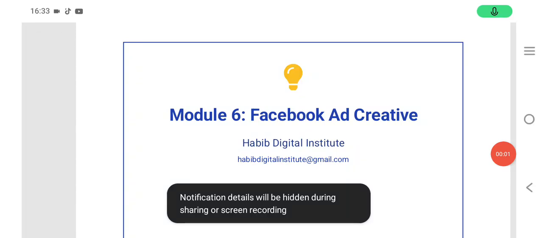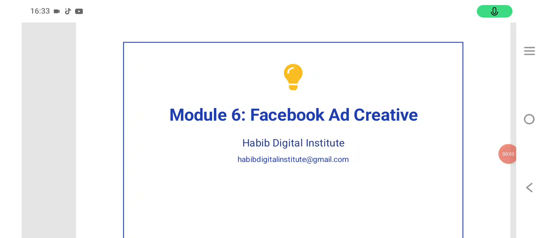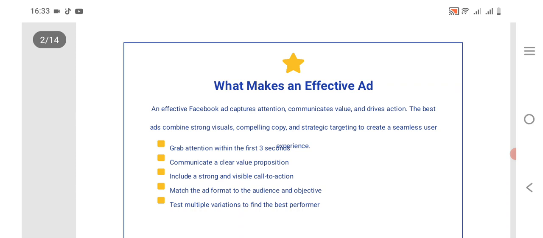So, welcome once again. This is where you talk about the Facebook ad creative you will be using, the kind of creative you will use to set up your ads. Now, what makes an effective ad? An effective Facebook ad captures attention, communicates value, and drives action. The best ads combine strong visuals, compelling copy, and strategic targeting to create a seamless user experience.